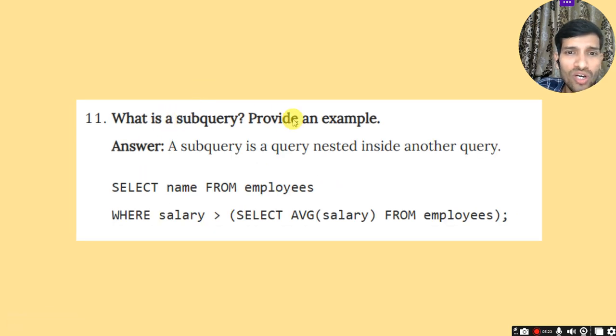So what is a subquery? Provide an example. A subquery is a query nested inside another query. So here, SELECT name FROM employee is one query, and WHERE salary > (SELECT AVG(salary) FROM employee) within brackets is a subquery.